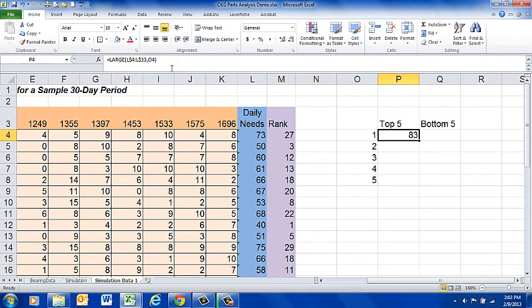It's equals large, L4 to L33, and then I'm going to reference cell O4 so it will get that ranking of 1. Alright, now I can copy that down, and I get all of my values there. Once again, you will get different values because you have a different set of numbers.